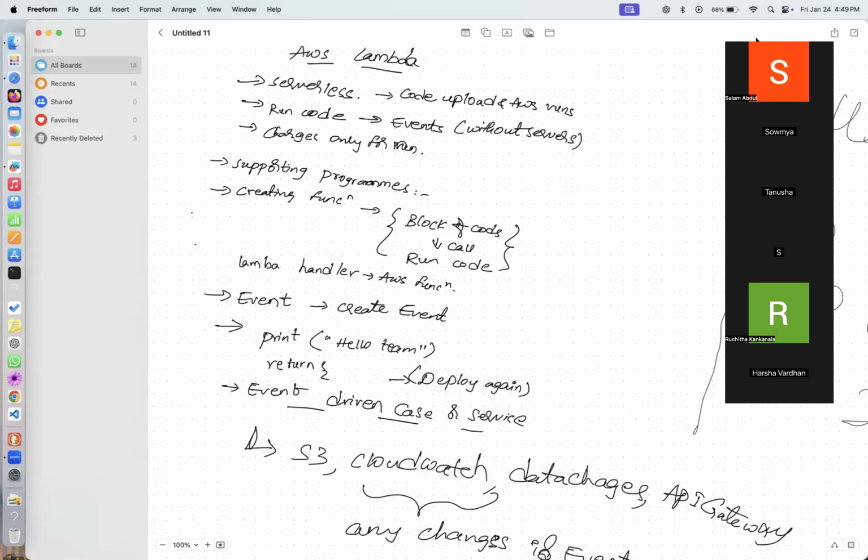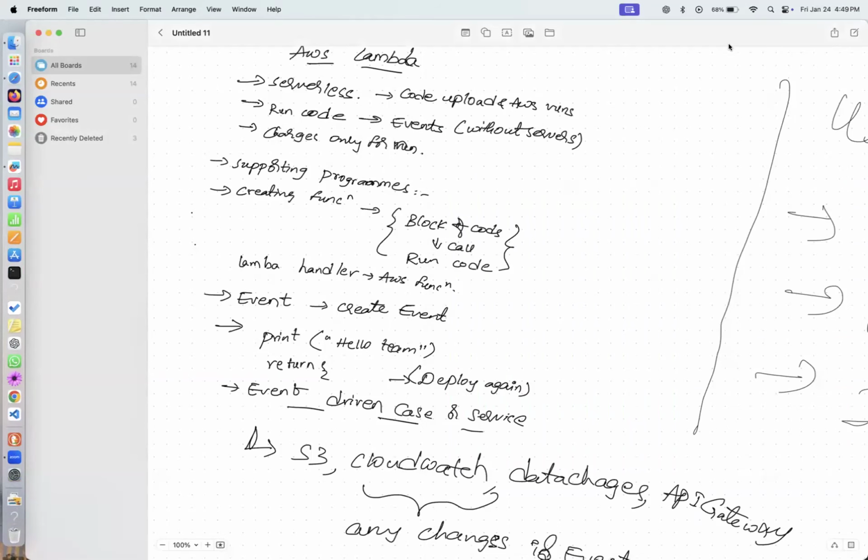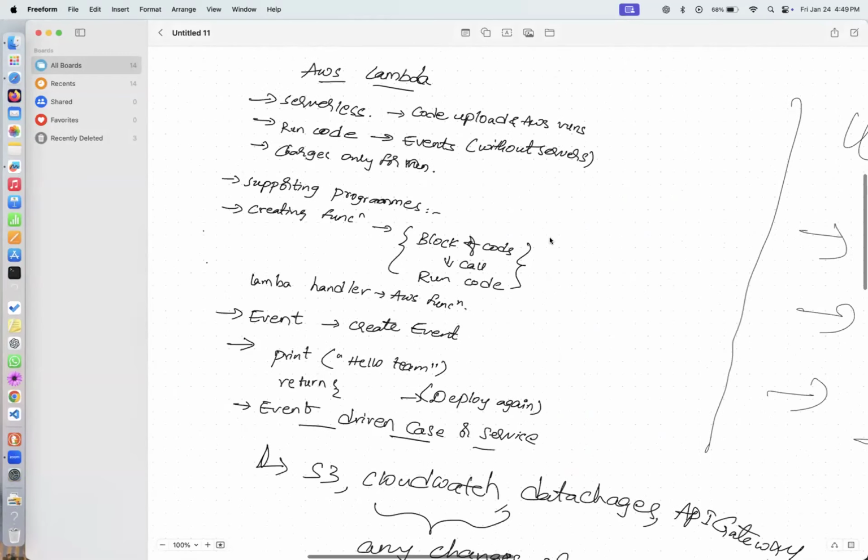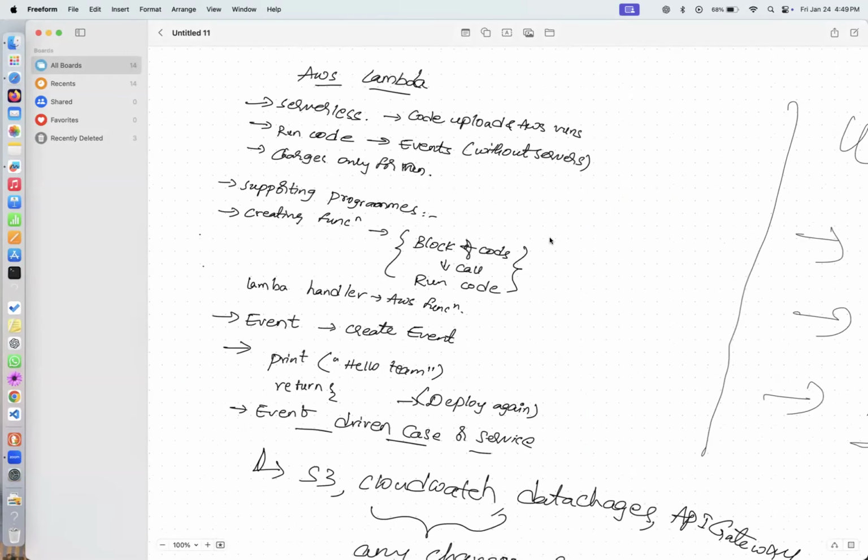Okay, so basically today's concept is AWS Lambda. Like I said, there are multiple resources available in AWS. I am choosing the resources wisely according to the demand and the need. Let me introduce what AWS Lambda is first. Basically, AWS Lambda is a serverless computing service.